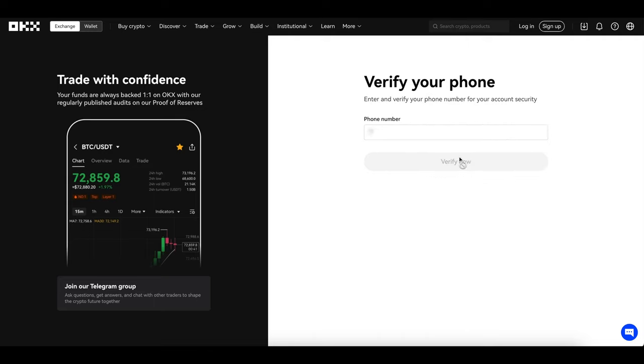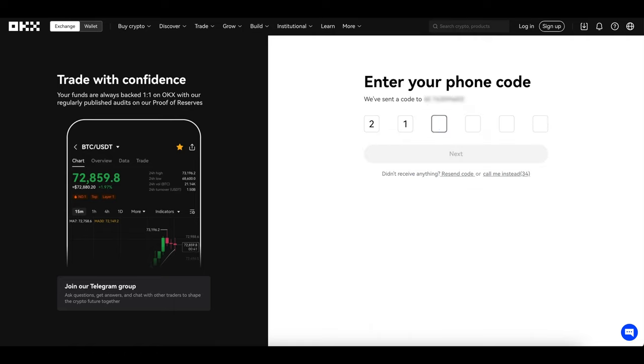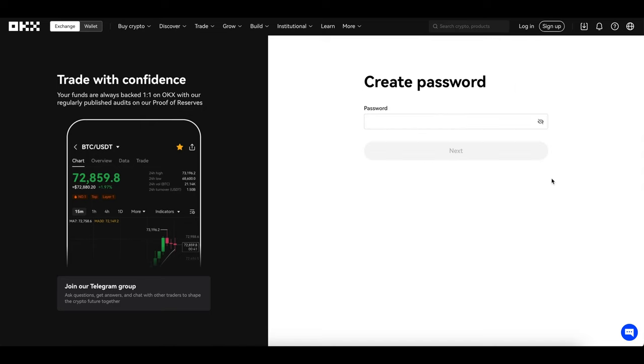Once confirmed, it's time to verify your phone number. Enter your phone number and click verify now. Then, enter the code sent to your phone. Now, create a strong password and click Next.